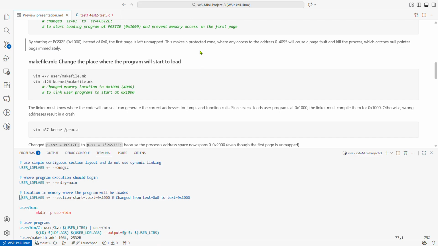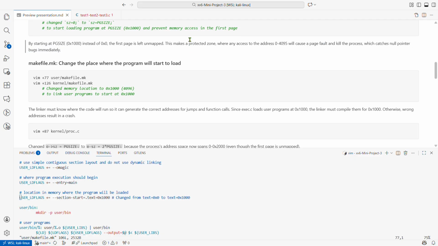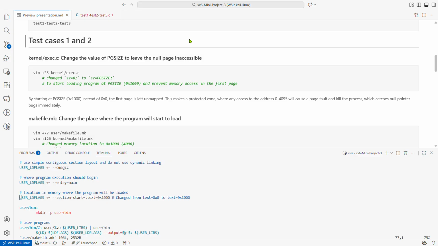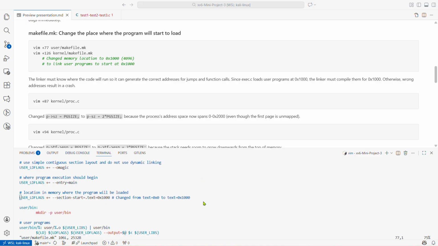Sorry, but that was saying goodbye to Thanksgiving family. I don't know, it's pretty late at night. So, where was I? That's right, I'm in the user makefile.